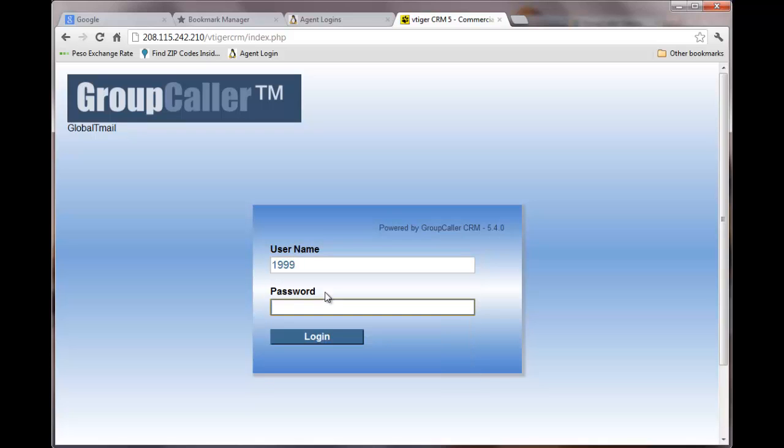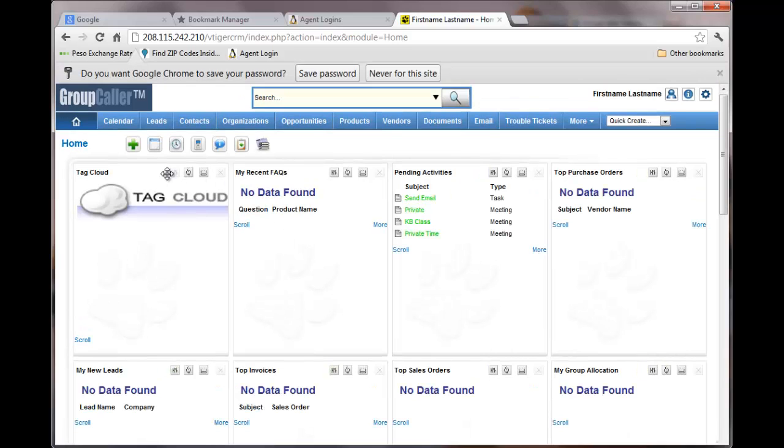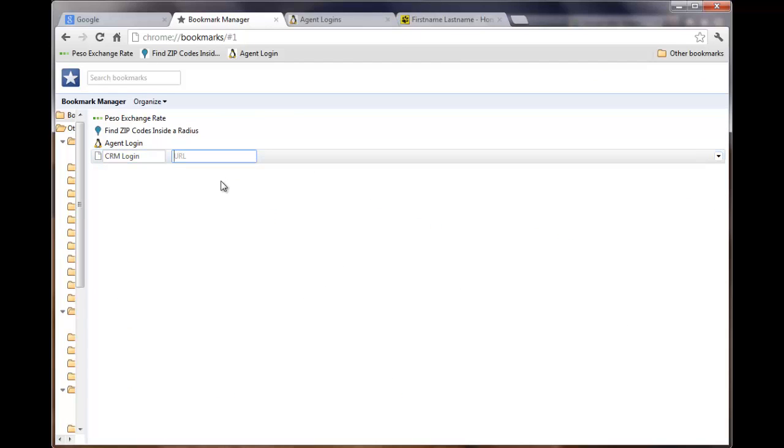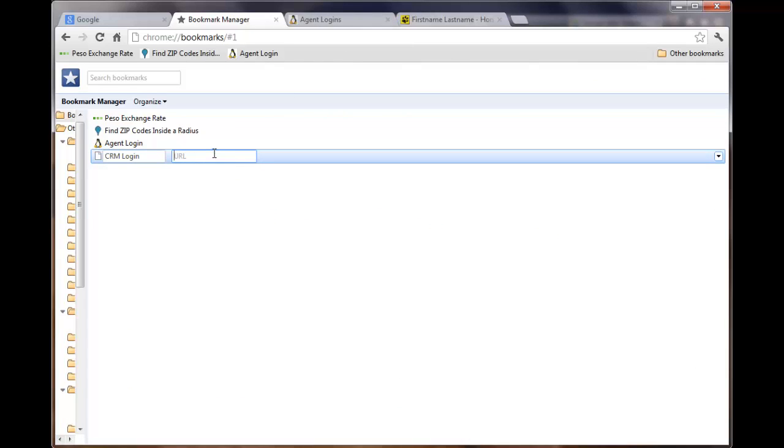You're going to put your login name there, and remember, we just copied the password into memory. So we're going to Control-V, put that in, and press Enter. And now you are logged in to the CRM, and it's going to ask, generally, do you want to save the password? You want to say yes in most cases, because that's going to be more convenient for you. Go back to the bookmark manager and place your cursor where it says URL. Paste that. I'm sorry, you've got to copy this and paste it right into here. Press Enter. Now you've got your second one.